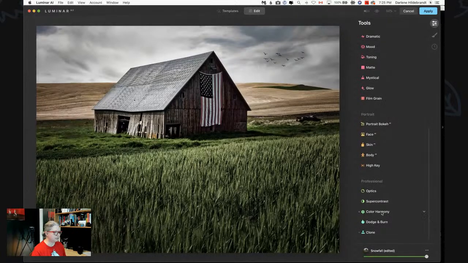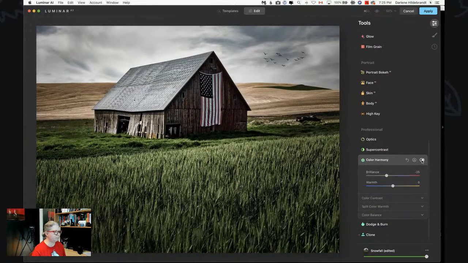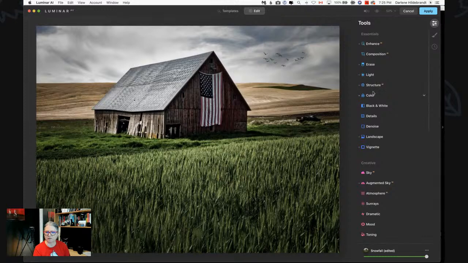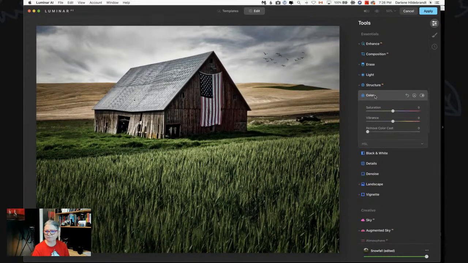Okay, so you could see that color harmony has been applied, and I think that's what's affecting some of the colors. You can see that it's lowering the yellows and the greens a little bit. Let me see if I can turn that off. Yeah, so it's lowering the brilliance of the color. So if I want more color, I can just bring that back here. Okay. And I'm pretty sure that it's done some adjustments under here, under the color tool.